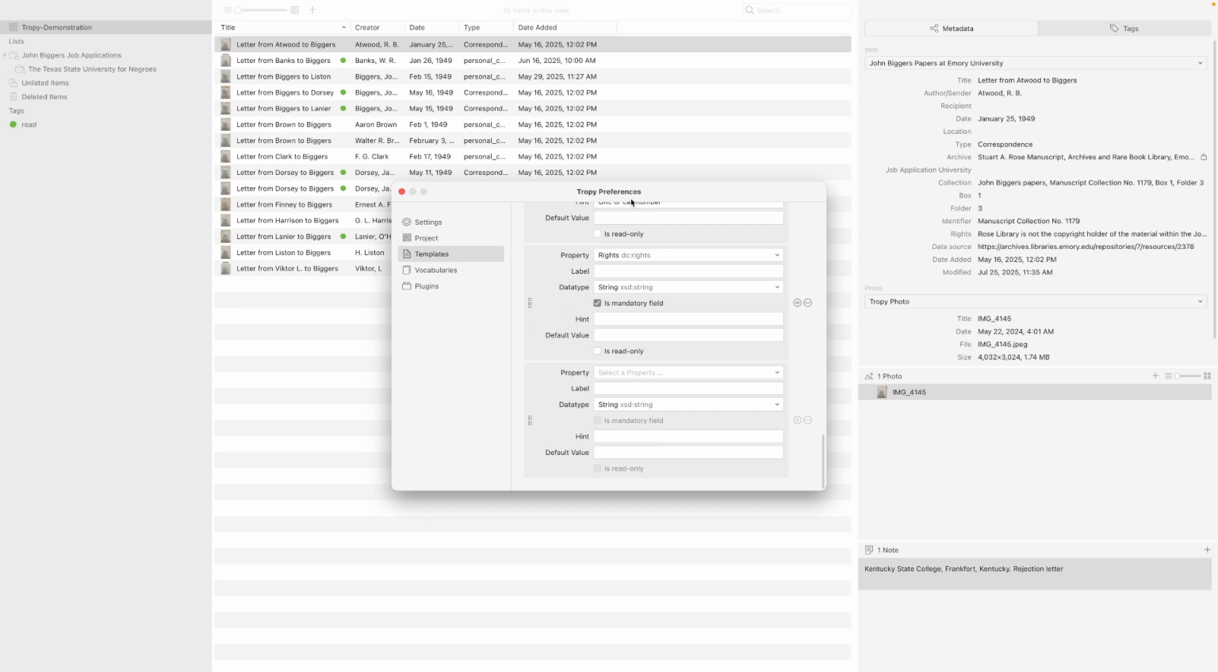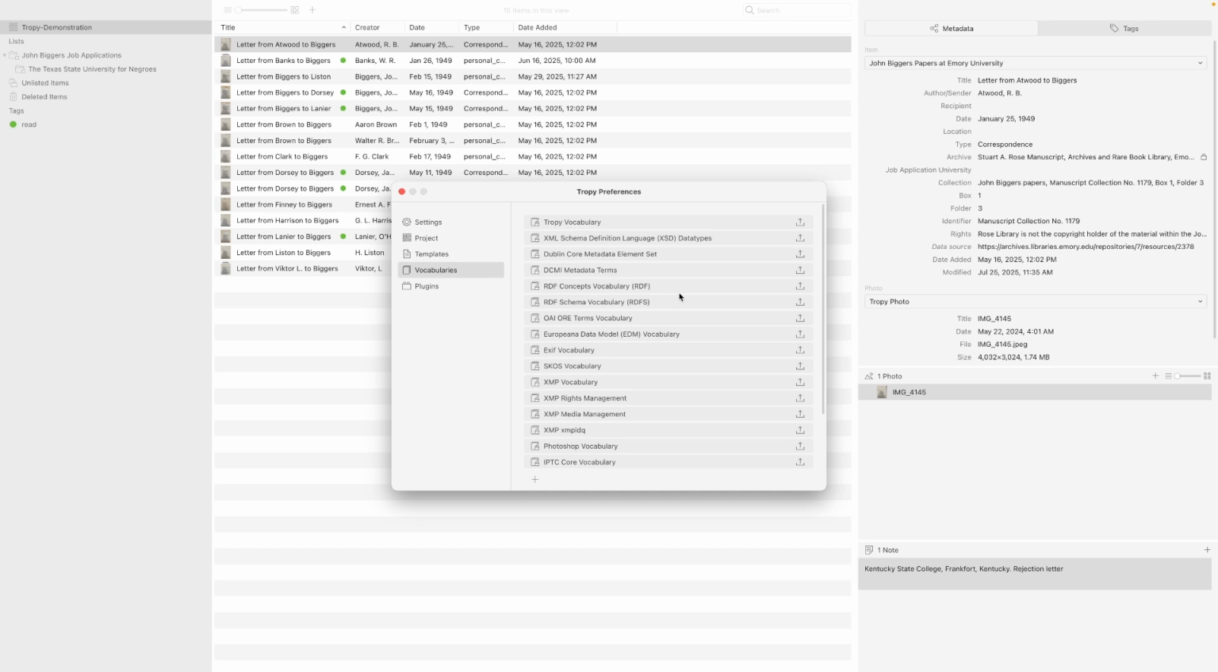If you go to Tropy Preferences, Vocabularies, you will see Tropy comes with several commonly used vocabularies like Tropy vocabulary, Dublin Core metadata element set, DCMI metadata terms, RDF, RDFS, EDM.